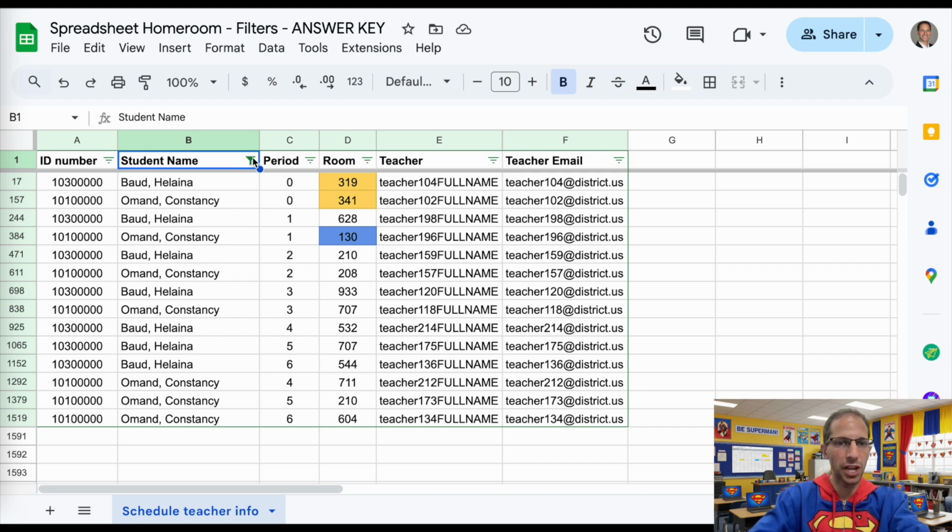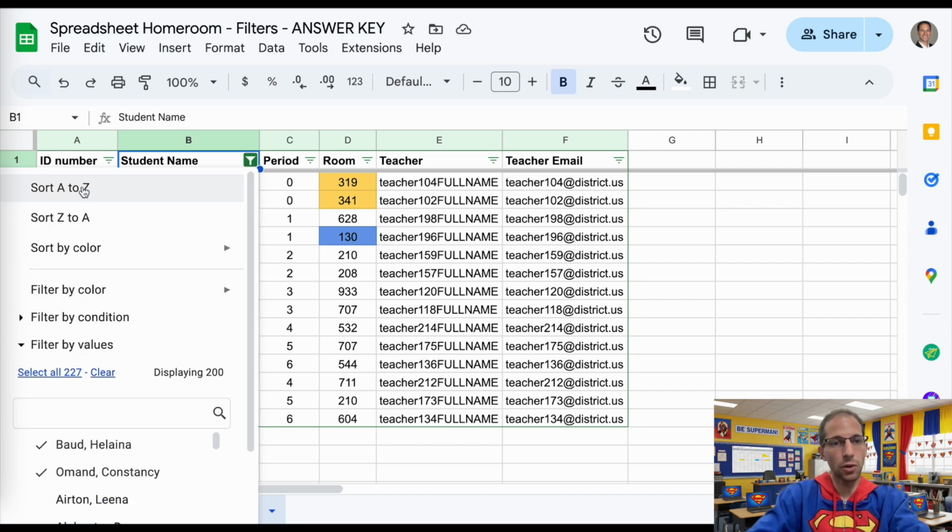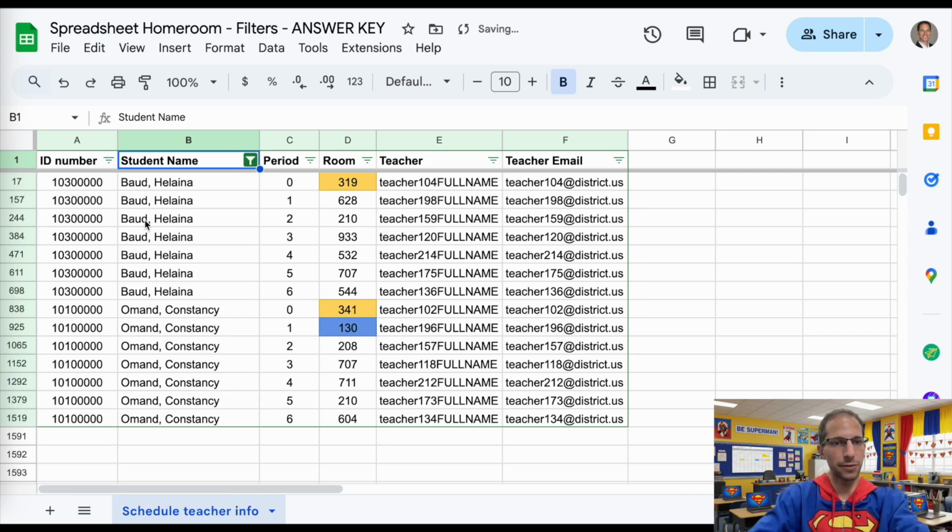The icon has also changed to this funnel. You can click that yet again and still sort, for example. So now Helena comes first for the B's and Constance comes last for the O's.